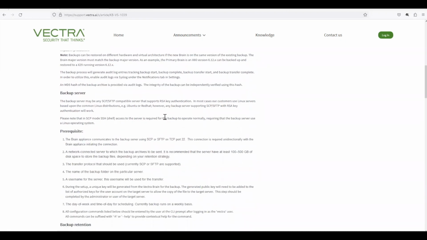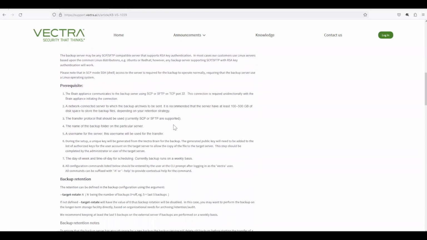The backup server which we'll be configuring today is an SFTP server, and it supports RSA key authentication. In most cases, customers use a Linux server based on common Linux distributions, which are Ubuntu or Red Hat. The prerequisite is that the Brain should be able to communicate to the backup server using SCP or SFTP, or whichever protocol we are referring to, on port 22.